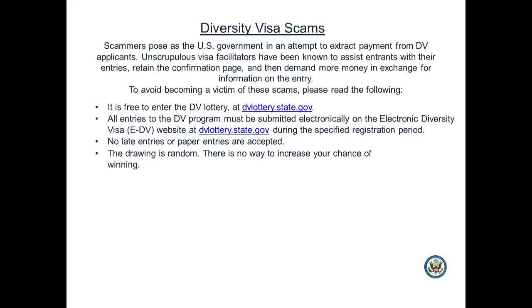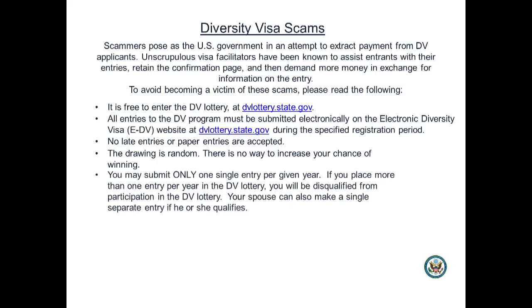The drawing is random. There is no way to increase your chances of winning. You may submit only one single entry per given year. If you place more than one entry per year in the DV lottery, you will be disqualified from participation in the DV lottery. Your spouse can also make a single separate entry if he or she qualifies.